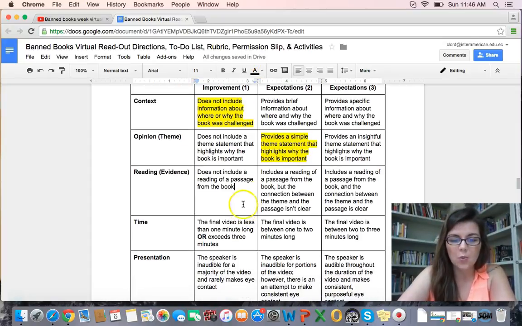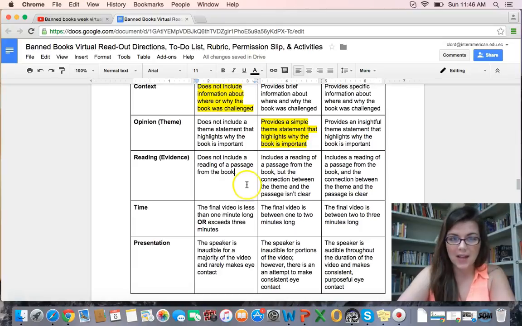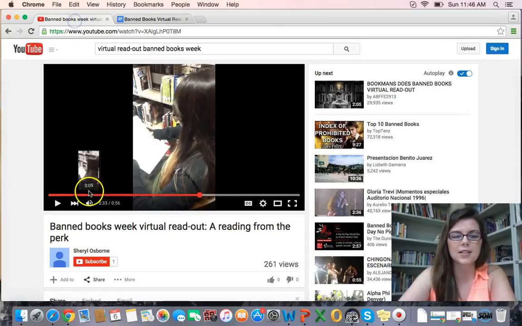Reading, she would get a 1 if she does not include a reading of a passage from the book. She'd get a 2 if she includes a reading of the passage from the book, but the connection between the theme and the passage isn't clear. Or she'd get a 3 if she includes a reading of a passage from the book and the connection between the theme and the passage is clear. So again, her theme was talking about running away from the past, so let's see what she reads.